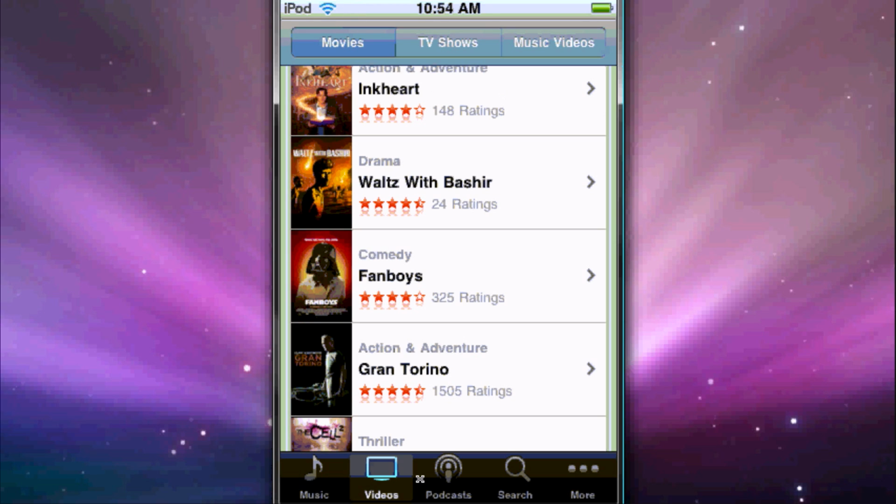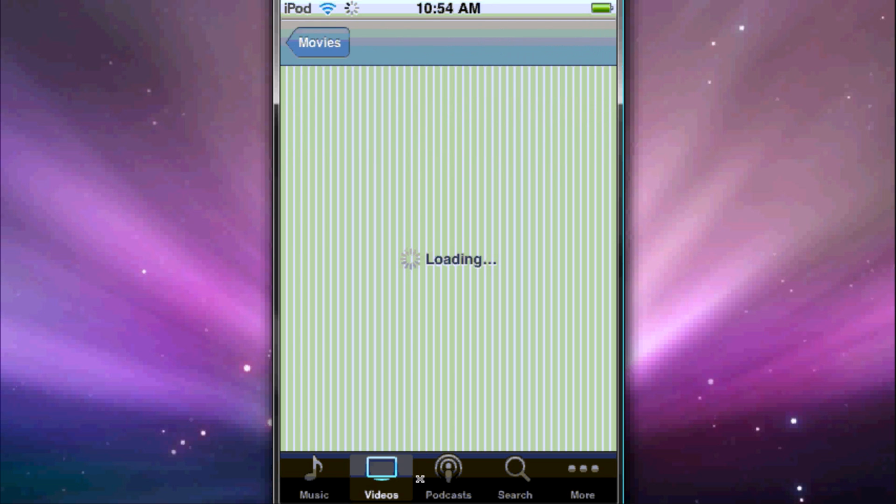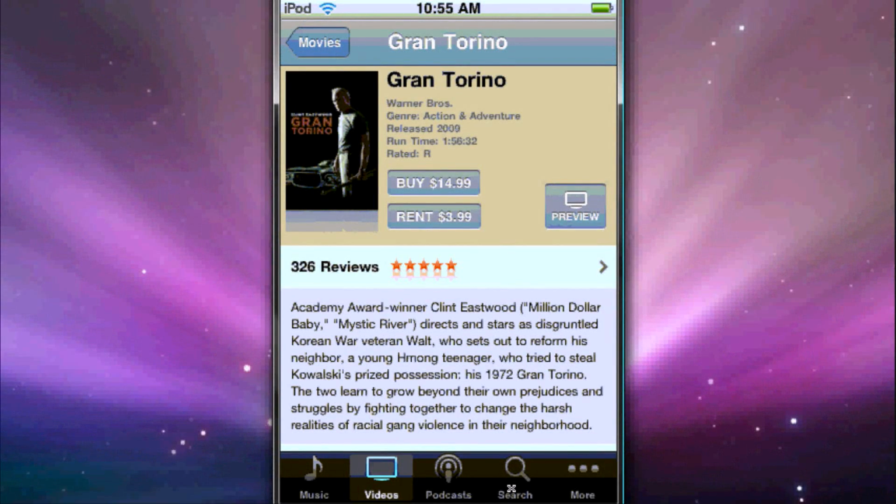But you can see you basically have any kind of movie, whatever. Let's say Gran Torino. Let's take a look at that. When you go in to buy one, obviously you can take a look, and you can also watch a preview. I won't even try that because, like I said, this thing will glitch like crazy.